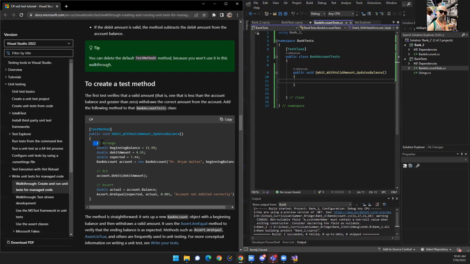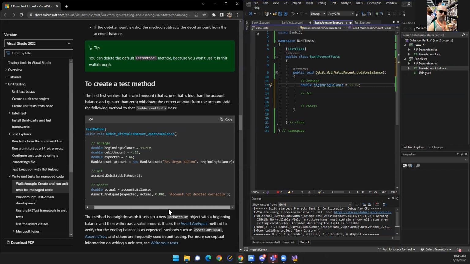Take a look here. They gave us 3 comments: arrange, act, and assert. These are the 3 key things you're looking to do whenever you're building your code. Arrange is basically getting all your fields into place and getting them organized to work with. So here they're literally typing out everything. We're not passing anything hard-coded into our code.